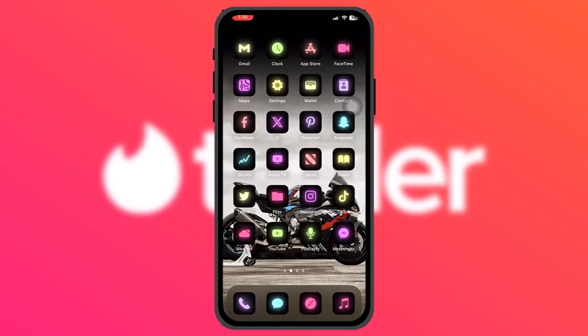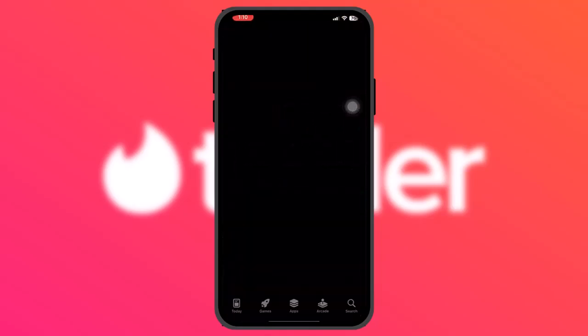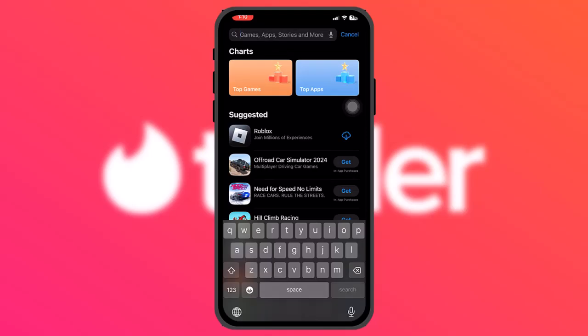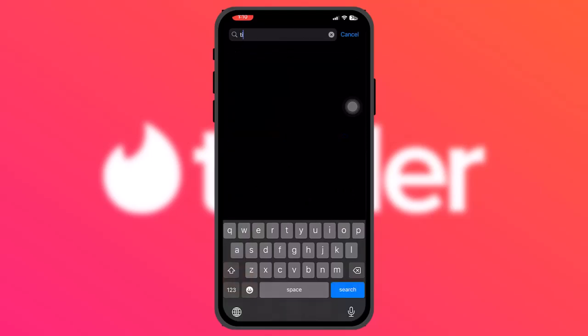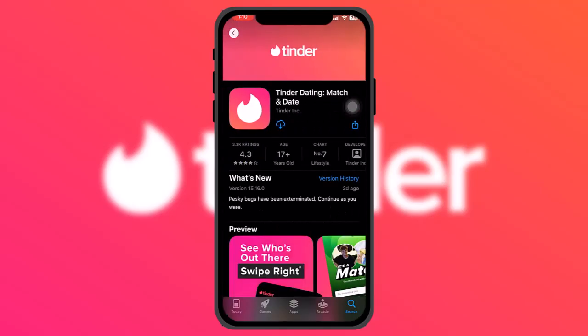But if you are still having the issue, then what you can do is simply head over to your App Store, and then in the search bar simply type in Tinder and then tap on the app and check to see if the app needs an update or not. Sometimes the older version also might be causing the issues that you are facing, so just simply updating the app to the latest version will probably fix the issue. And that's basically how you can do it.